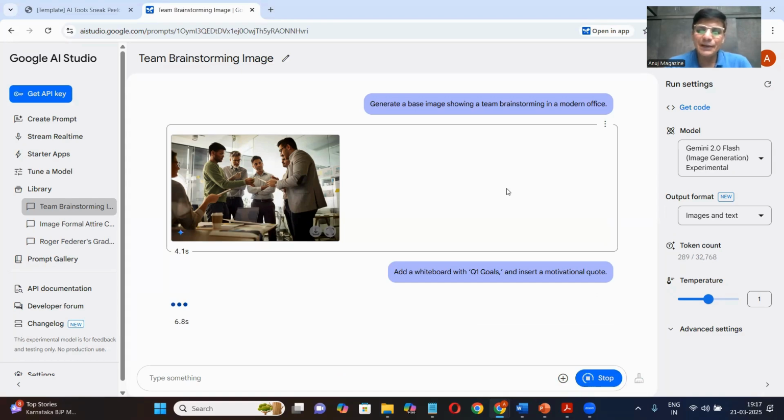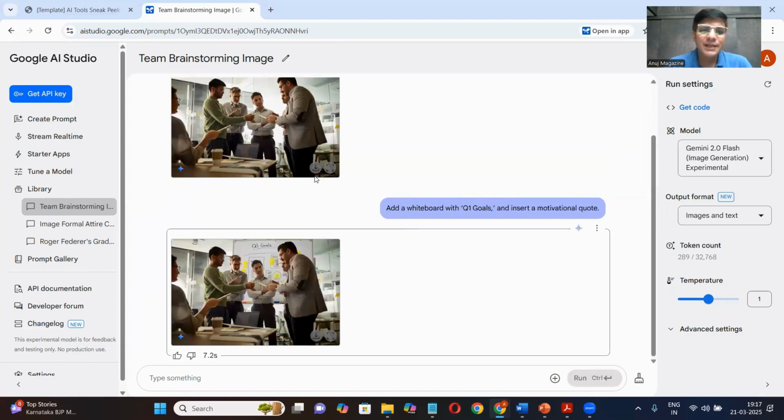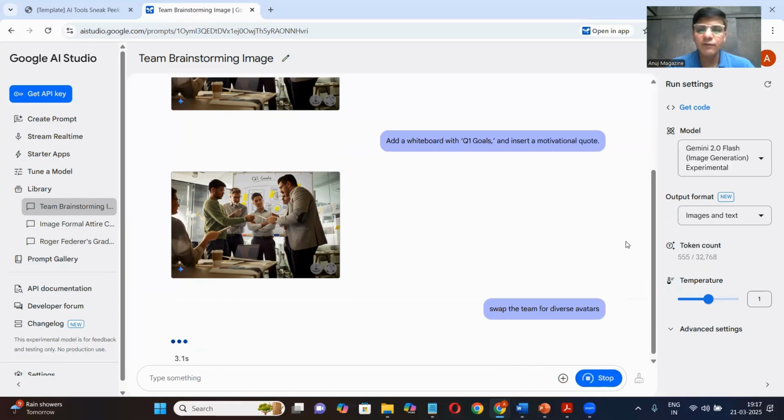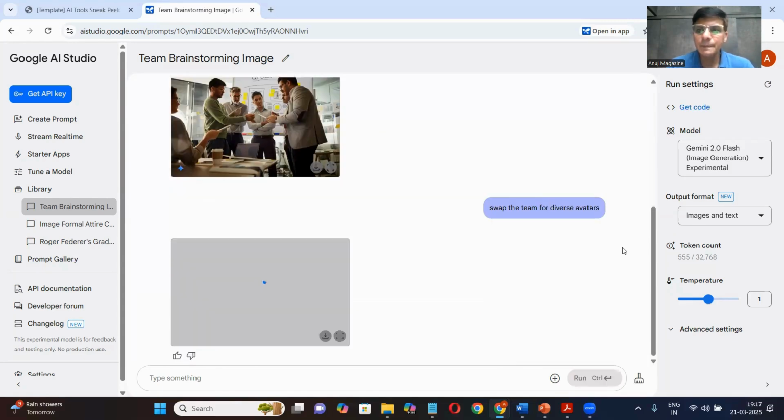Okay, as you can see, the base image remains the same, and this is phenomenal because none of the other tools, and I keep saying this in this video, were able to do this. I'm quite excited. It has very seamlessly added this information about Q1 goals on the whiteboard which is there. So now I can add the instruction that I had omitted, to swap the team for the diverse avatars. Let's see what it does with this instruction.